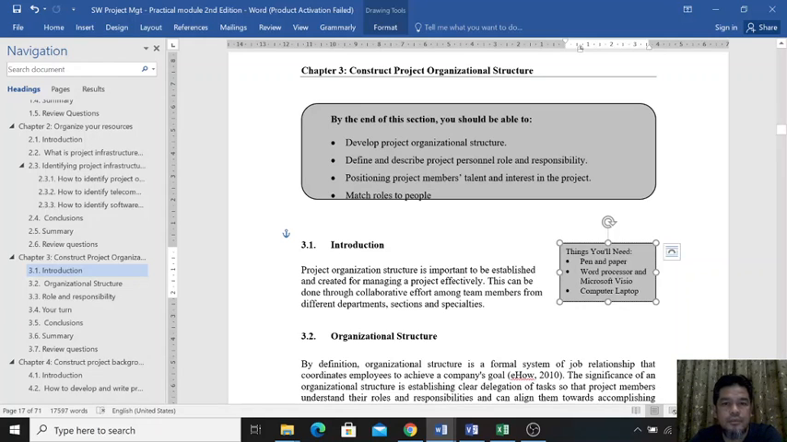So today I will show you how to create a project organizational structure. The organizational structure is very important when you want to manage people in your company or in your team. So you should have a solid team where you systemize them into a special project organizational structure.